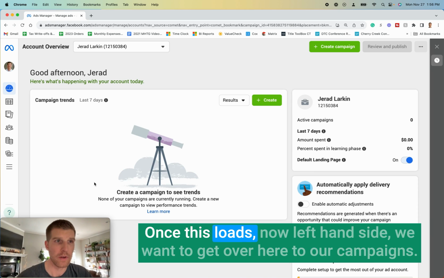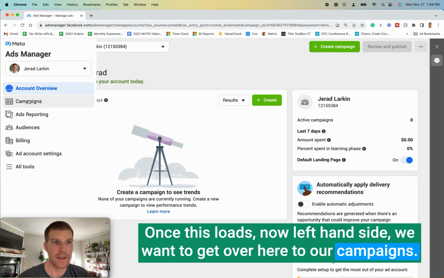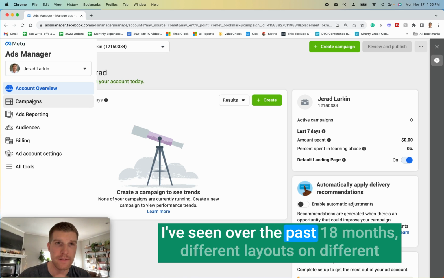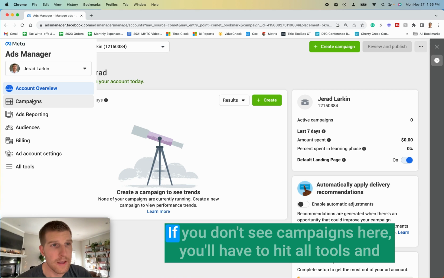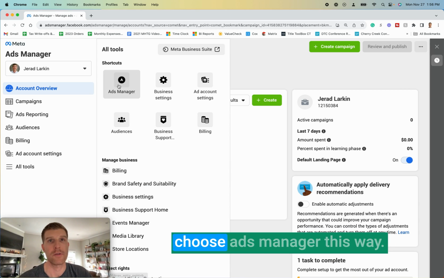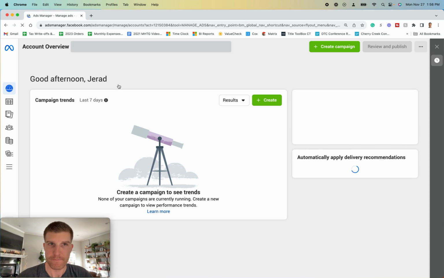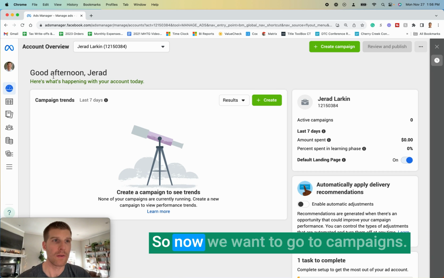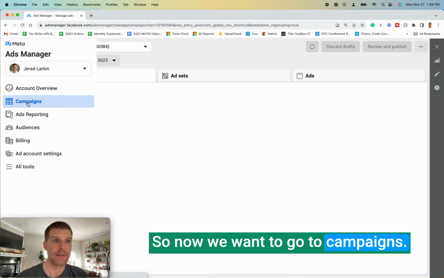Once this loads, now left-hand side, we want to get over here to our campaigns. You might have a different layout. I've seen over the past 18 months different layouts on different computers with different people. If you don't see campaigns here, you'll have to hit all tools and choose Ads Manager this way. It might still then default you to this screen. So now we want to go to campaigns.